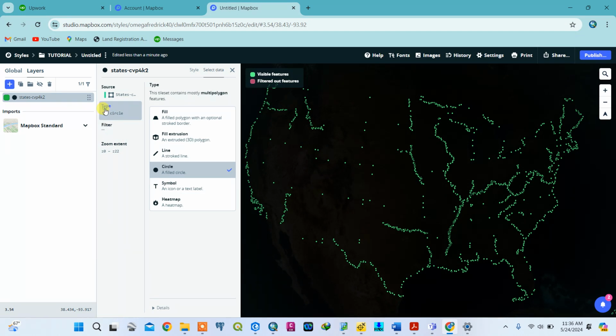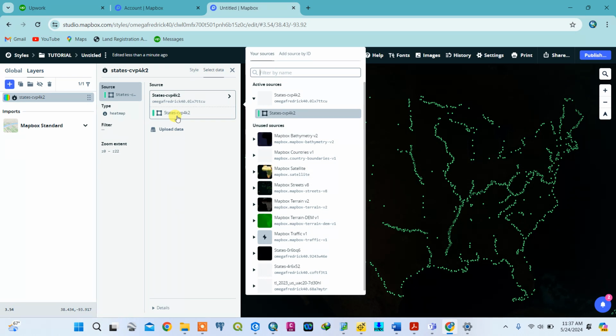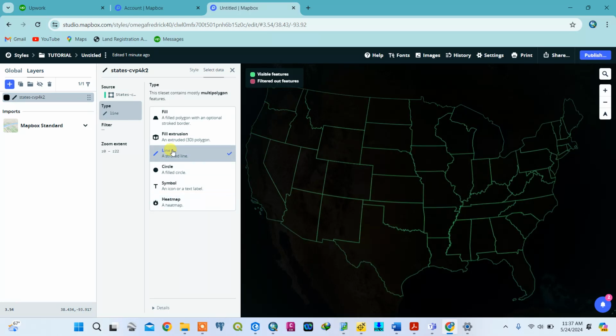So you could play around with this. If you want a heat map, this only happens when you have demographic data, or health data, or crime spots; you could do a heat map with the data that you bring in. So I'm going to go back to states. I'll bring back the line.